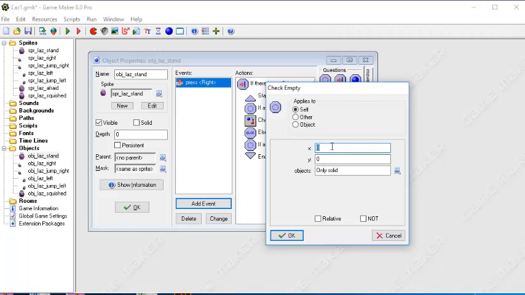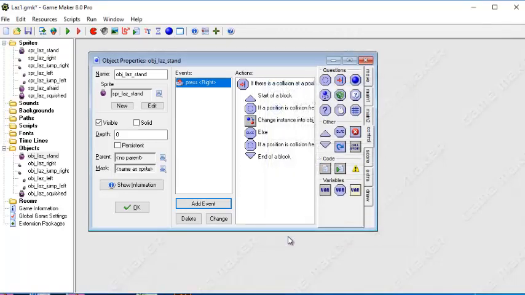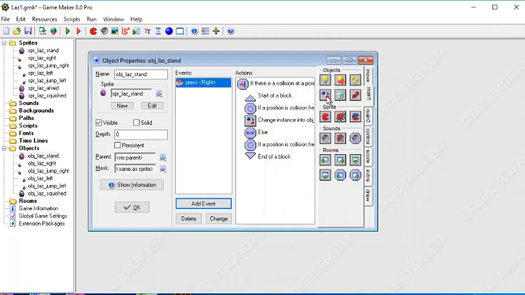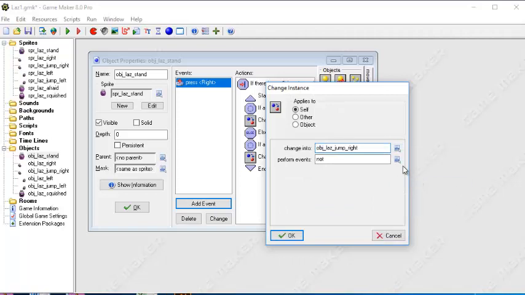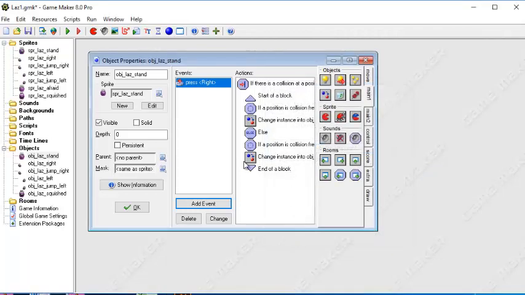So we're going to set X to 40, and we're going to set Y to negative 40. So that's directly to the right, but up one, checking for solid objects. Make sure you hit relative, so it's relative to the player. In this situation, we're going to change objects, and this time we're going to jump right, and we are going to perform events, yes. A bunch of conditional programming here. Hey, if your feet are on the ground, and if it's empty to the right, go to the right. Oh, there's a block.